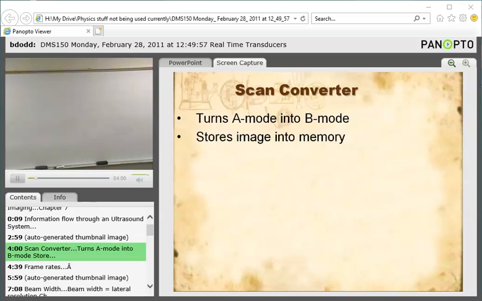So scan converter, again, turns A mode into B mode, stores the images into memory. What did we call everything that happens before the scan converter? Pre-processing. What do we call everything that happens after the scan converter? Post-processing. All right, very good. With the newer machines, just so you're aware of this, almost everything is now post-processing. It tends to store it all into memory, and then it converts it into whatever it needs, like making the A mode signal.